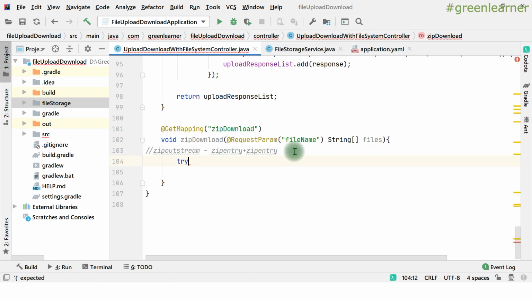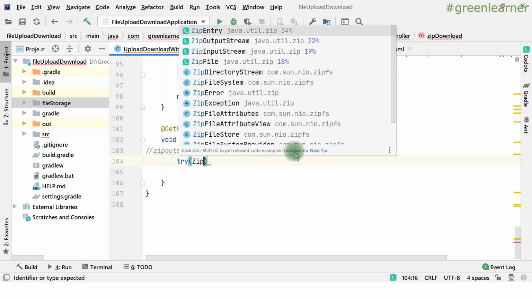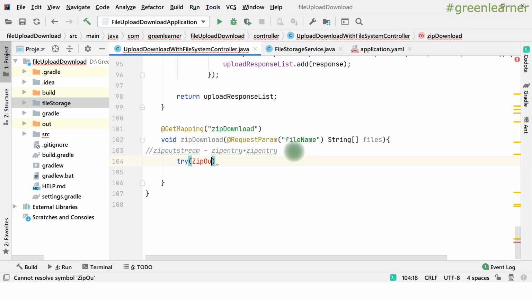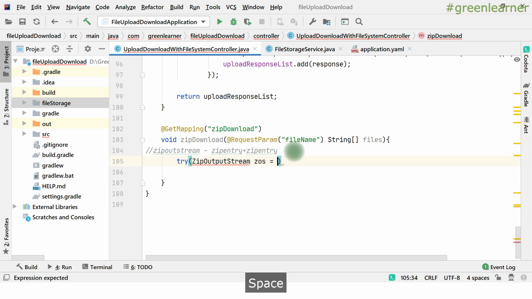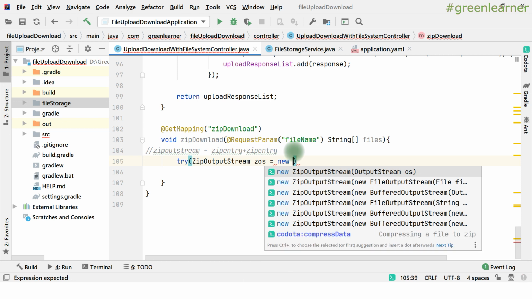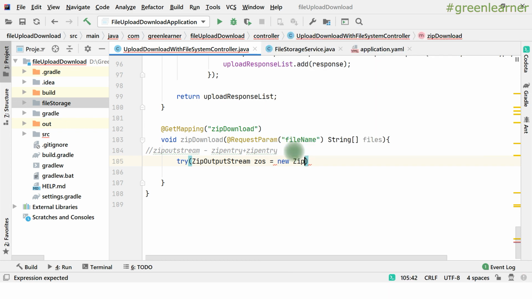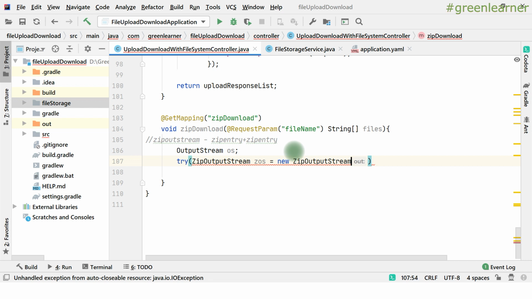So it's the output stream, so we will need the automatic resource handling. So I'm using try with resource for that. So zip output stream for that. So ZOS, I'm naming that. So new zip output stream, and I have to give the output stream, right?